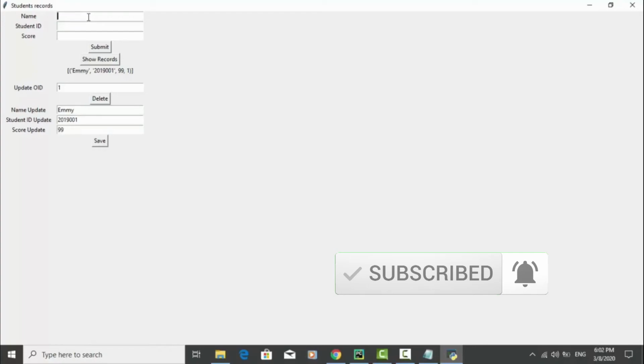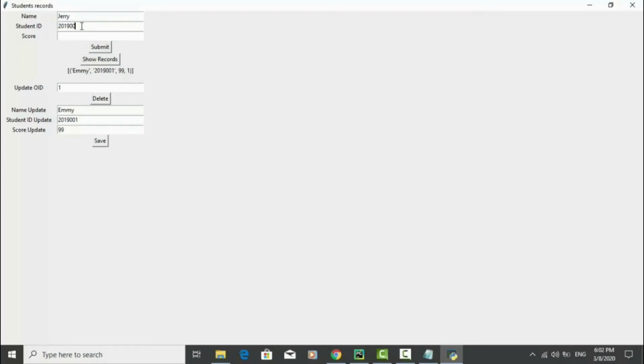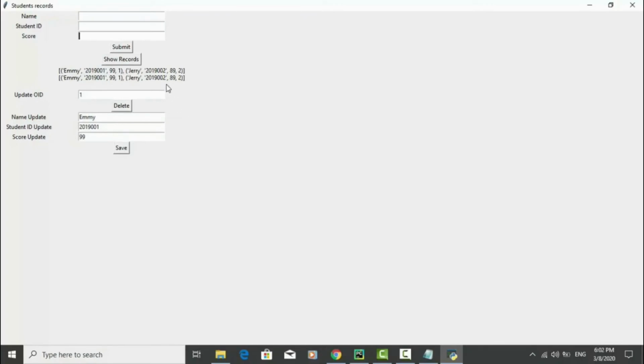Now let's add another record. Let's say this one is Jerry, and student ID is equal to 2019-002, and the score is equal to 89. We submit it, and then when we click show records, and oops, there's something wrong. It's showing these records twice, each one of them. We need to fix this. Something is wrong.